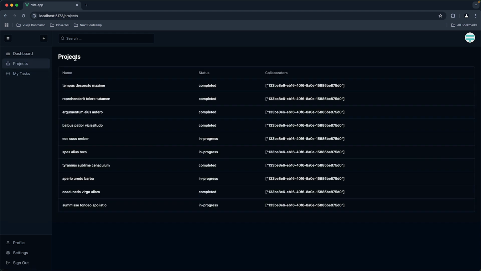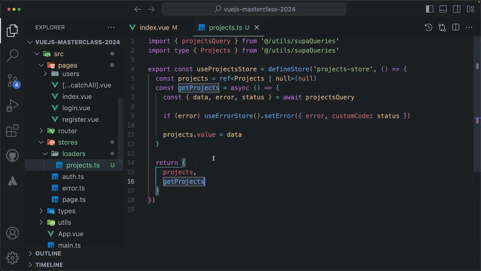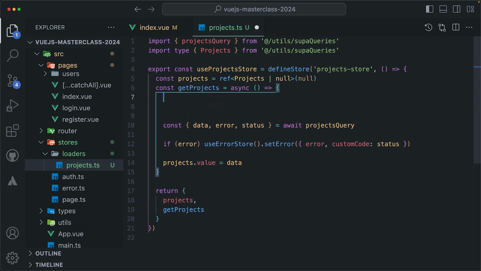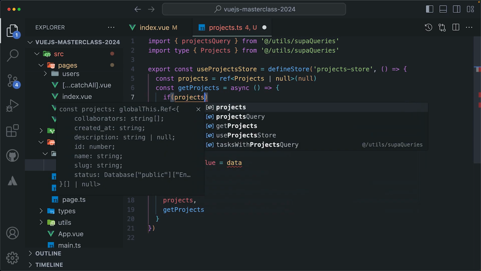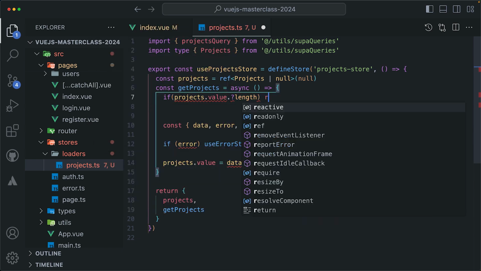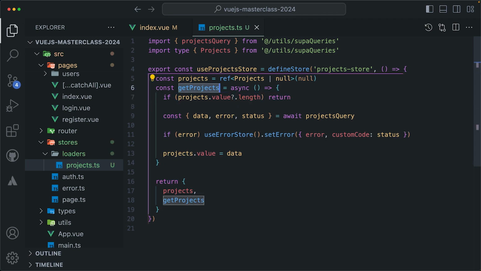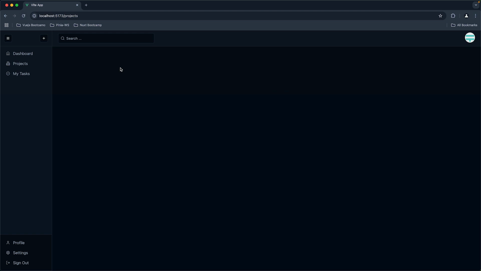I keep calling the fetch request every time I visit this page. But I can change that. I can go back to my store and add one line over here. I can say if the projects value already had any length or any data, I don't want to trigger any fetch request. I want to skip the fetch request. So when getProjects is triggered, this if condition will find out if we already have projects or not. And if we do have projects already fetched before, we will not fetch them again. We will early return.